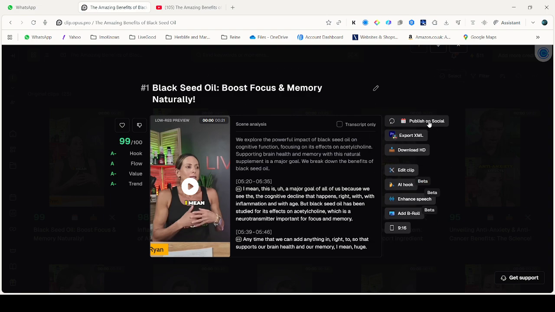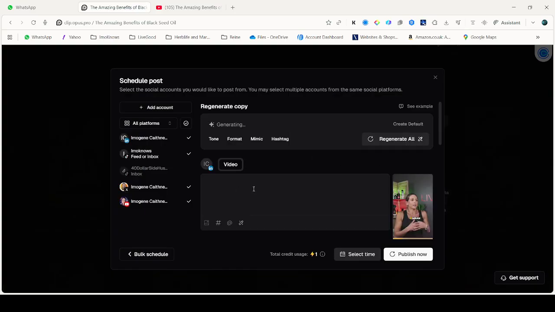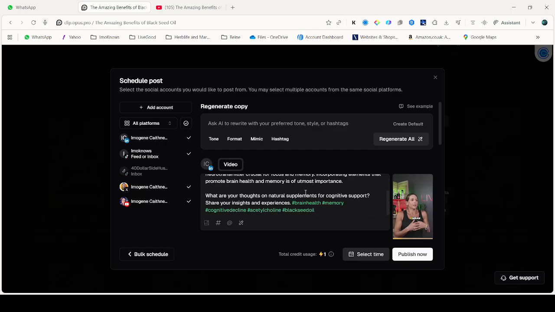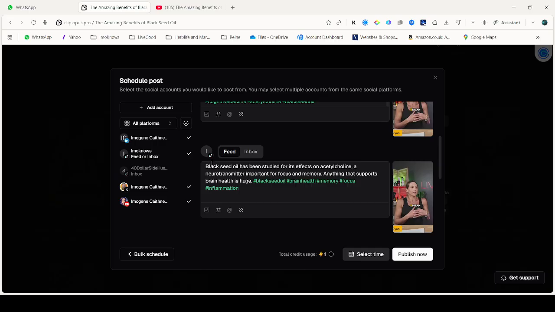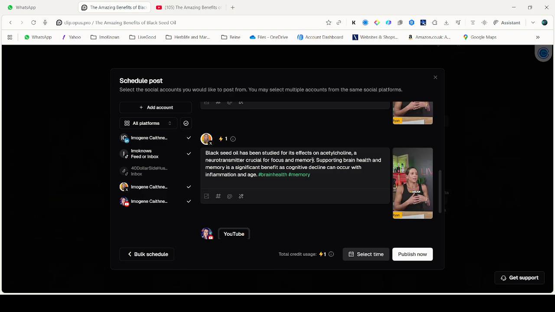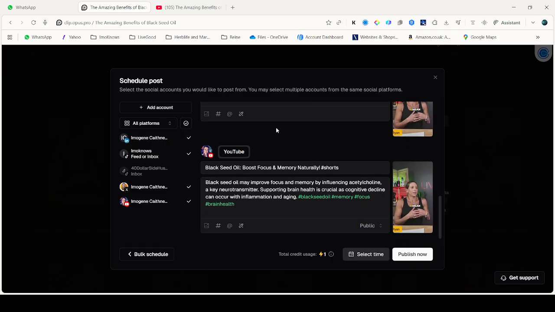But in terms of publishing on social, let's just see what it gave us for AI. This basically says maintaining cognitive function, especially cognitive decline. Yeah, and it just gives you, what are your thoughts on this? Here's some hashtags. That's a LinkedIn one. And then for TikTok, it gave me that Black Seed oil has been studied for its effects on neurotransmitters. You can copy and paste it. It's given me a few because I've got different accounts on here. Black Seed oil has been studied for its effects, YouTube. And that's it. Copy, paste, then I can put that little video out there.